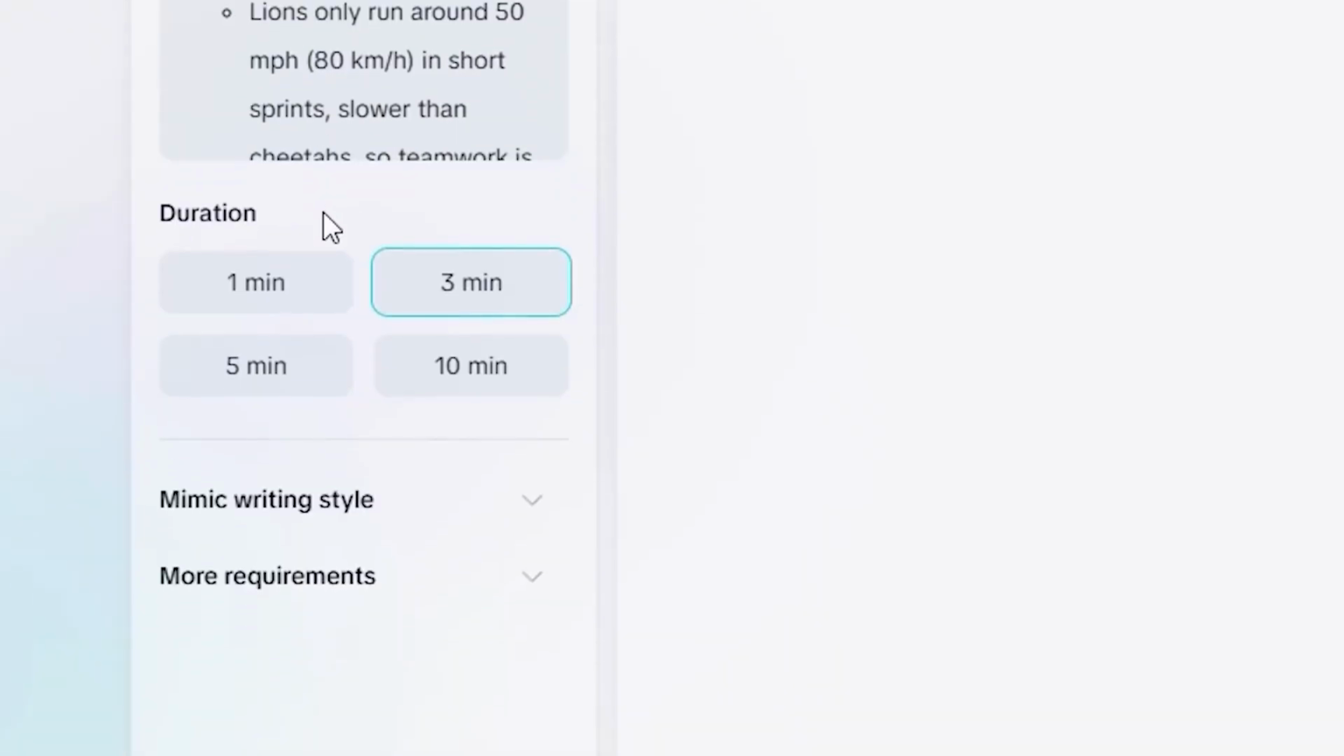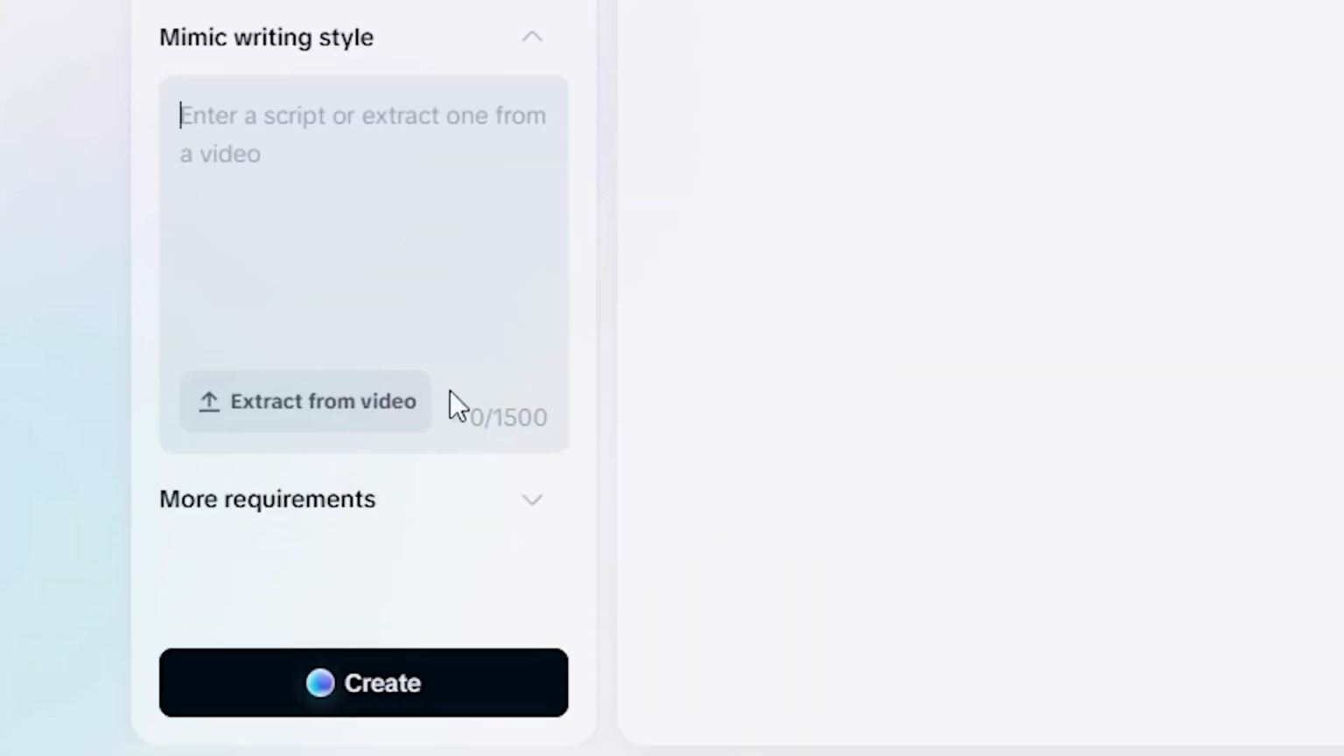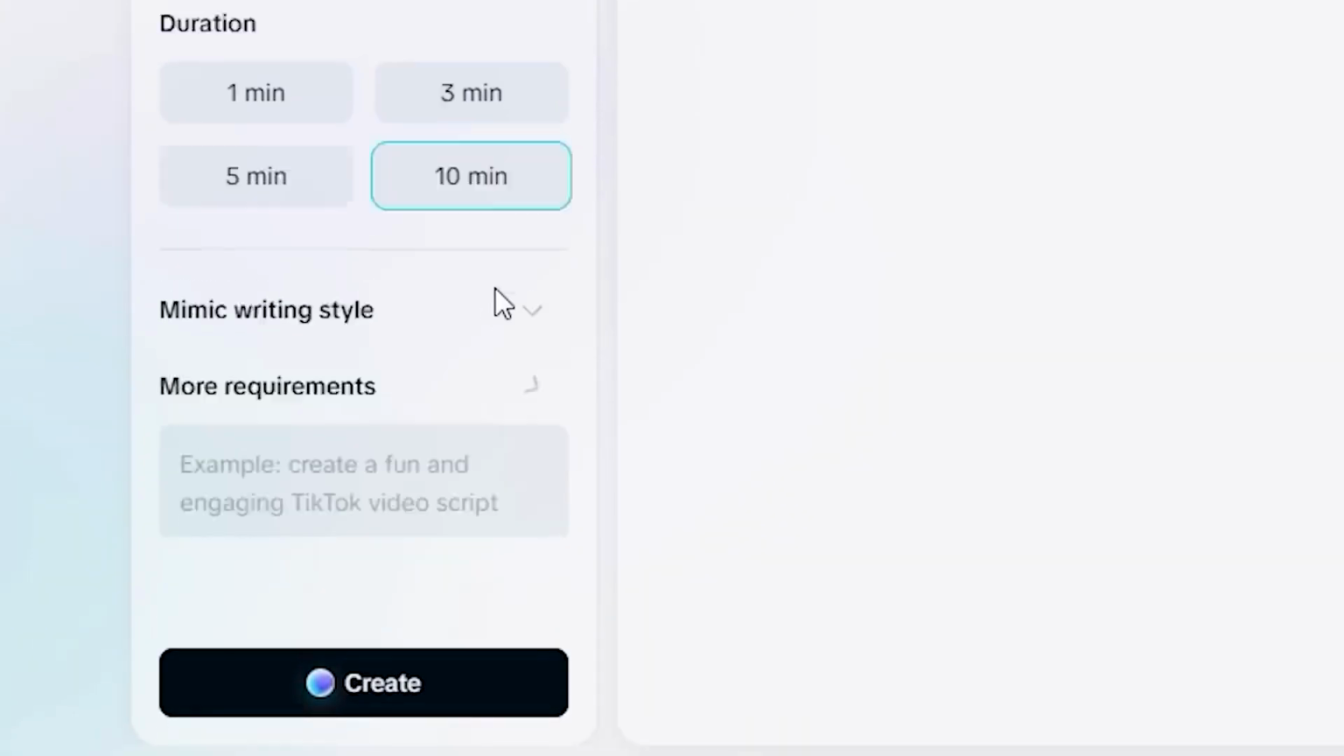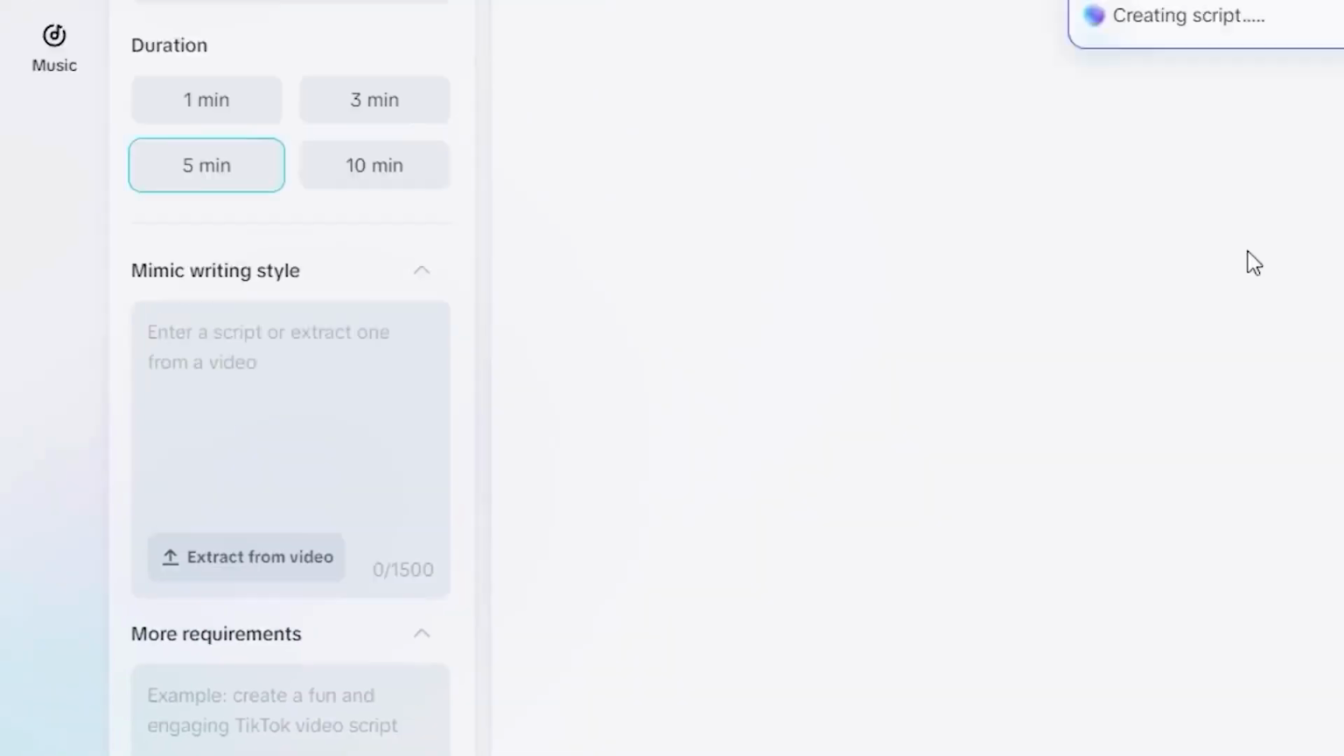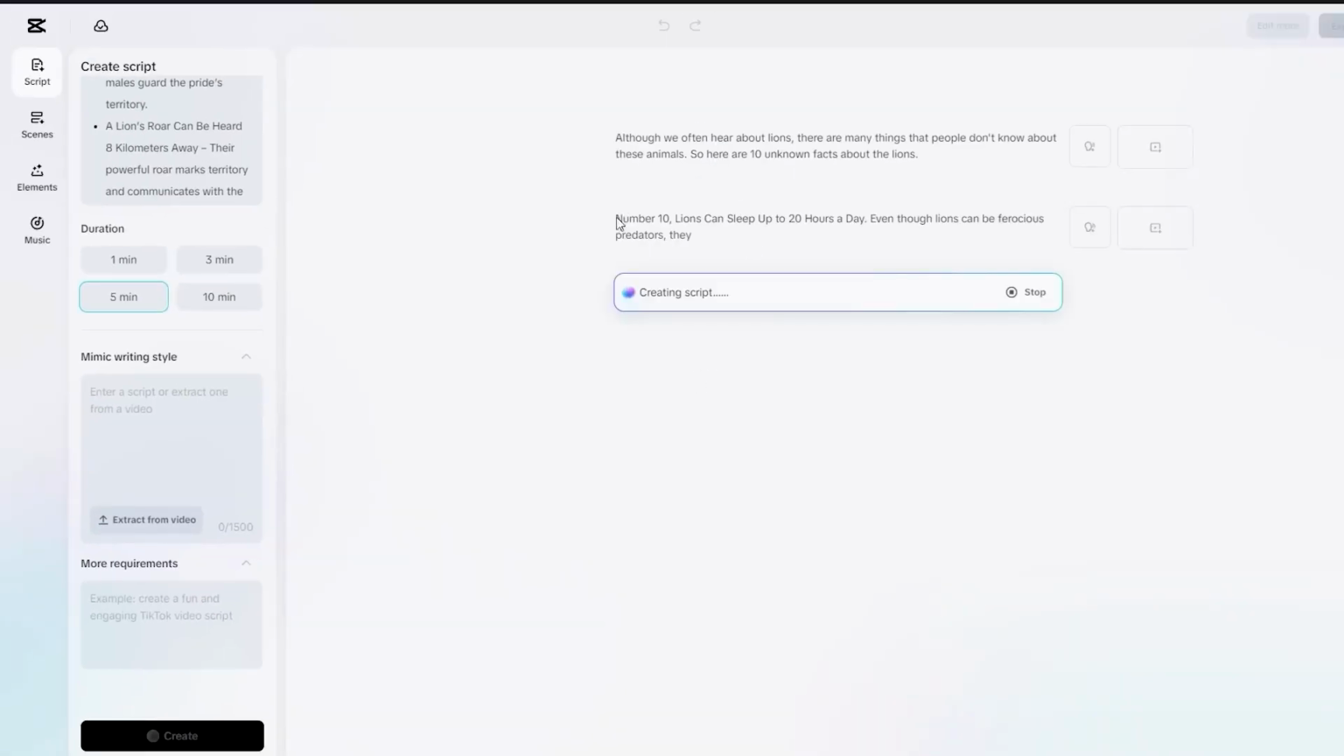And next we have the option to select the duration. So we have 1 minute, 3 minutes, 5 minutes, and 10 minutes long video options. Just imagine that you can generate a 10 minute long video without any extra effort. And the best part is that this is totally free. Well, there are a couple more options, but I think we don't need to get into that. Now simply hit create and then the AI will start writing the script for our video.